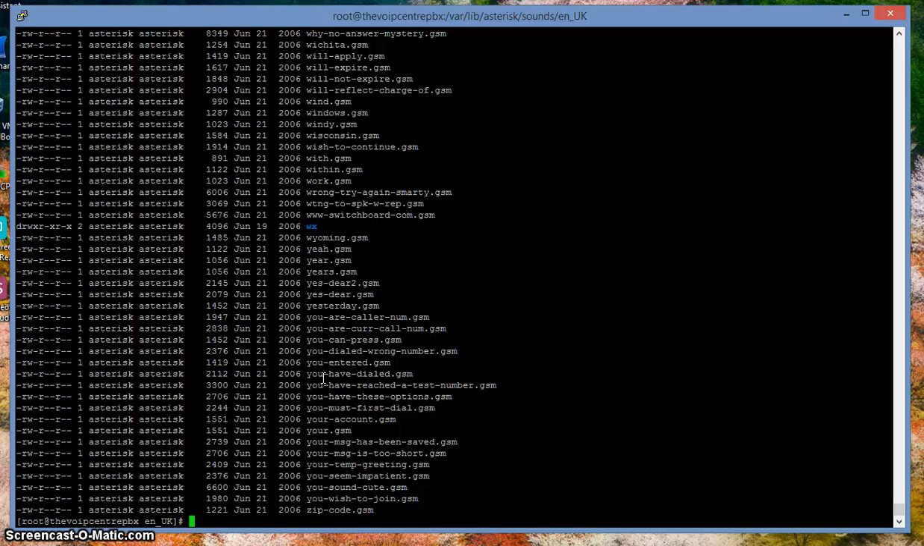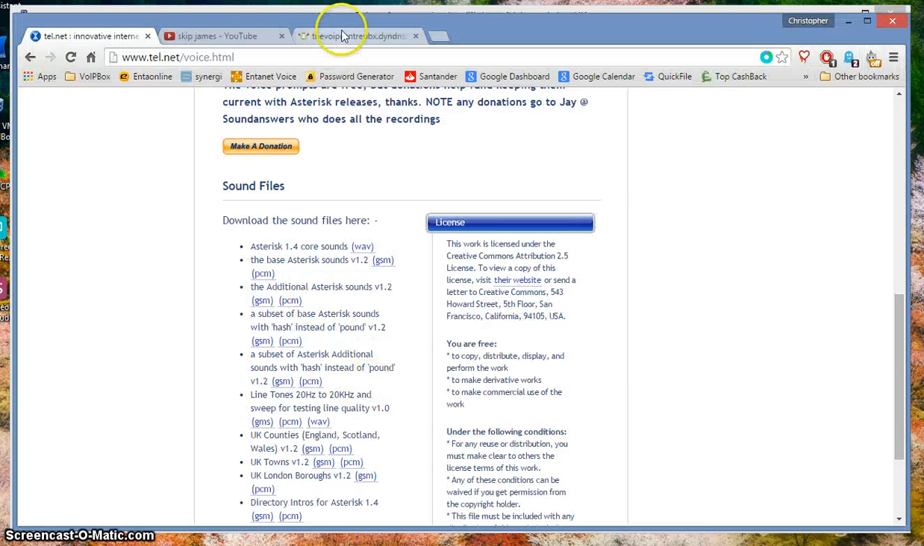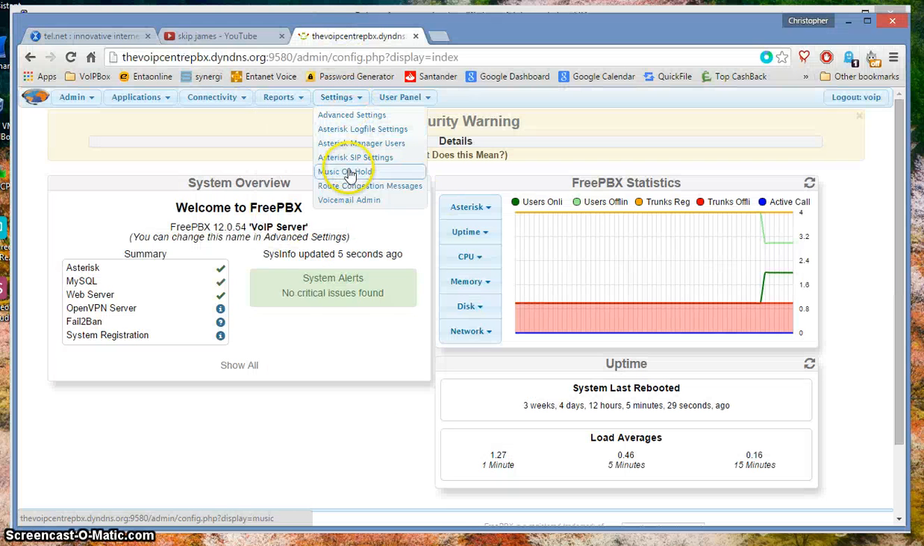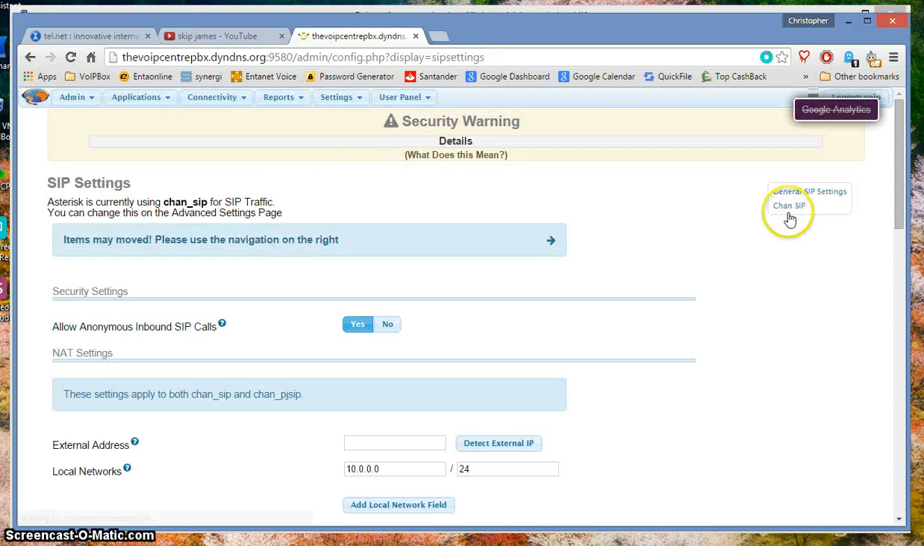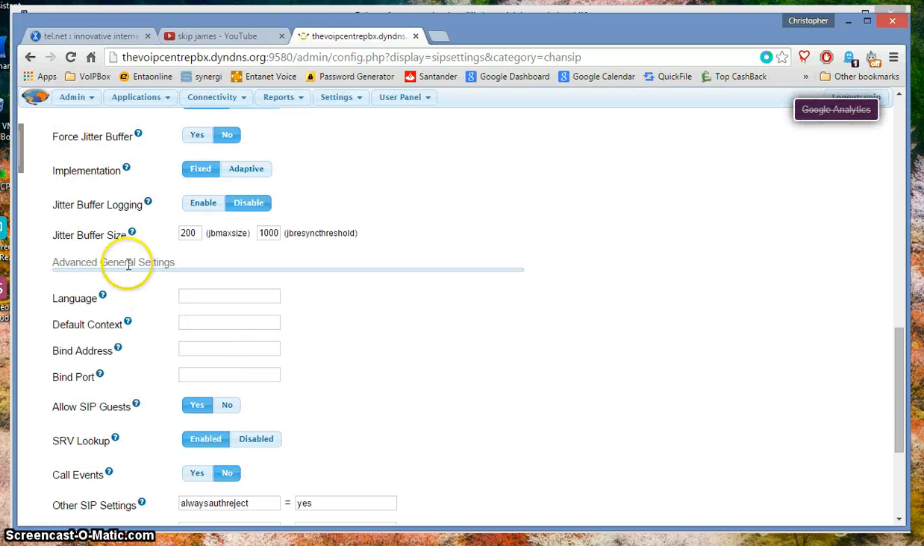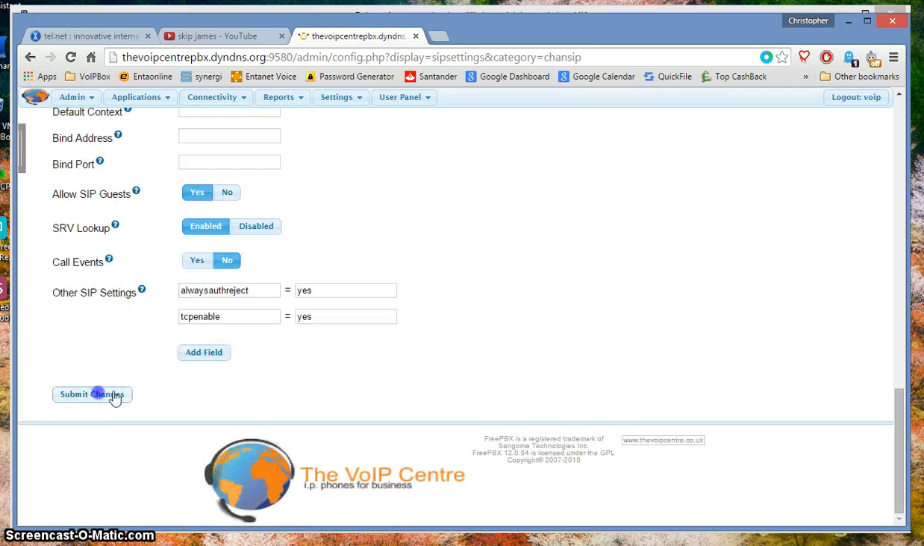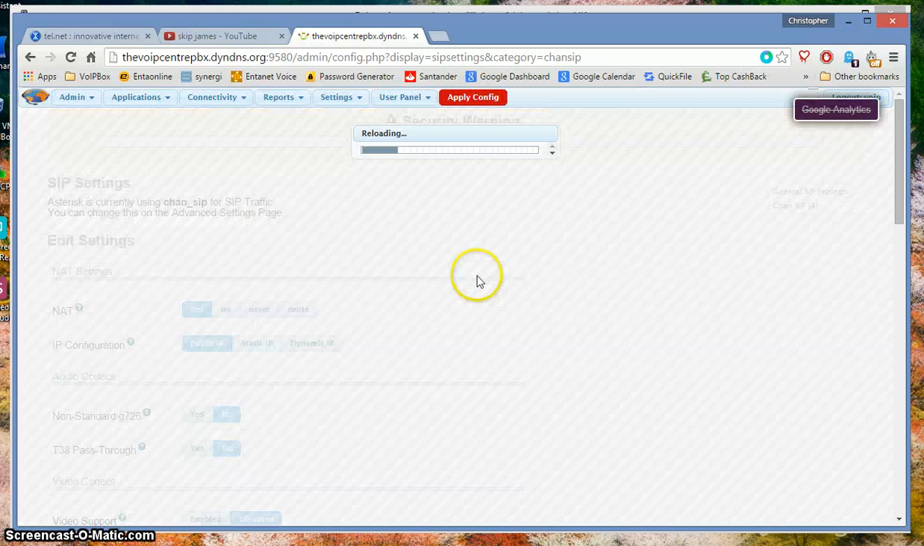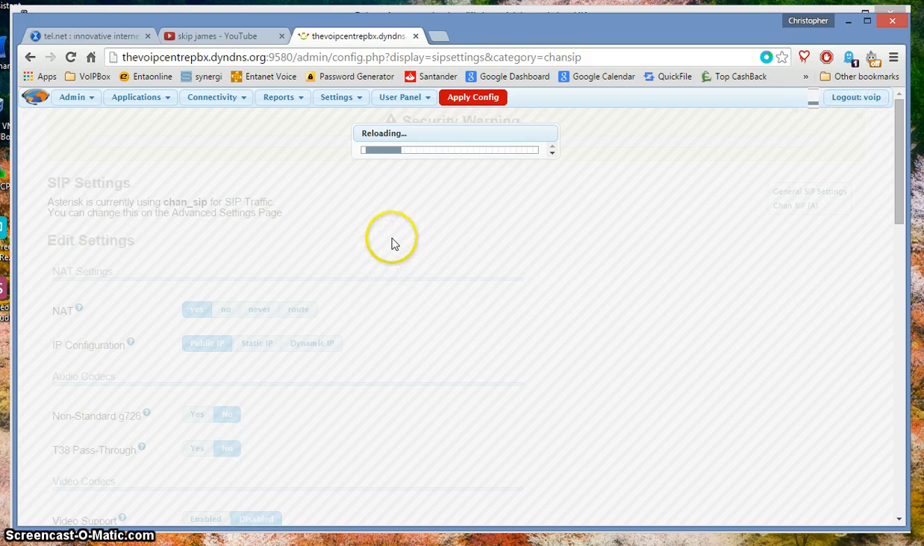Right, next step in the process is probably the easiest of all. We just need to go to our FreePBX GUI and we go to Asterisk SIP Settings, and we go into the chan_sip part, and down at the bottom here there is a setting for language. All we're doing there is put in the name of the directory we created where we put the British voice prompts. Let's make the changes, apply them, and we should have a set of British sounding voice prompts now.